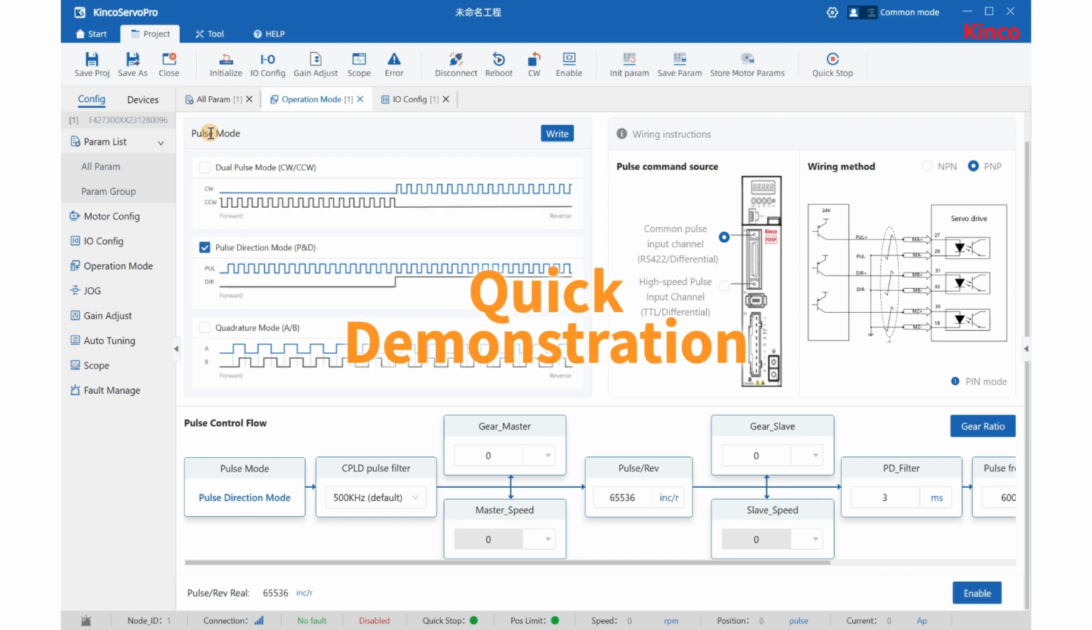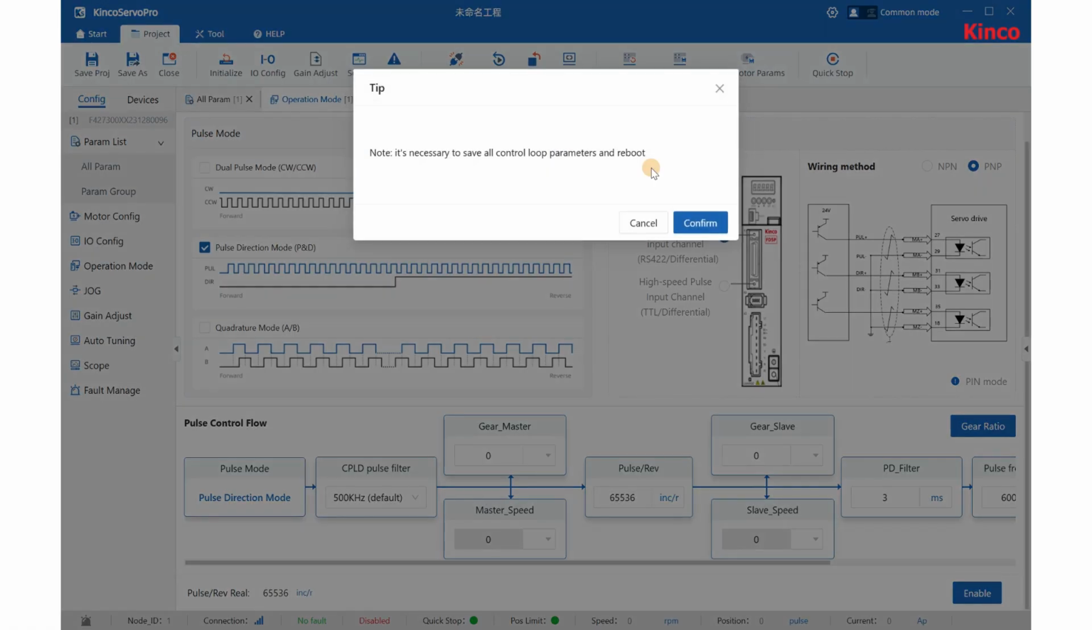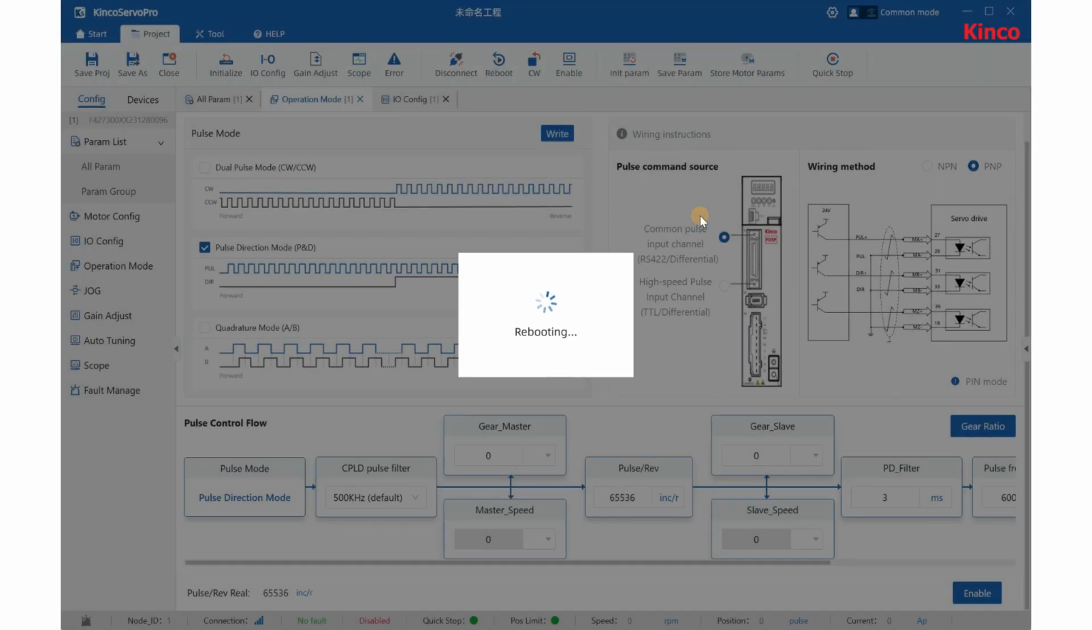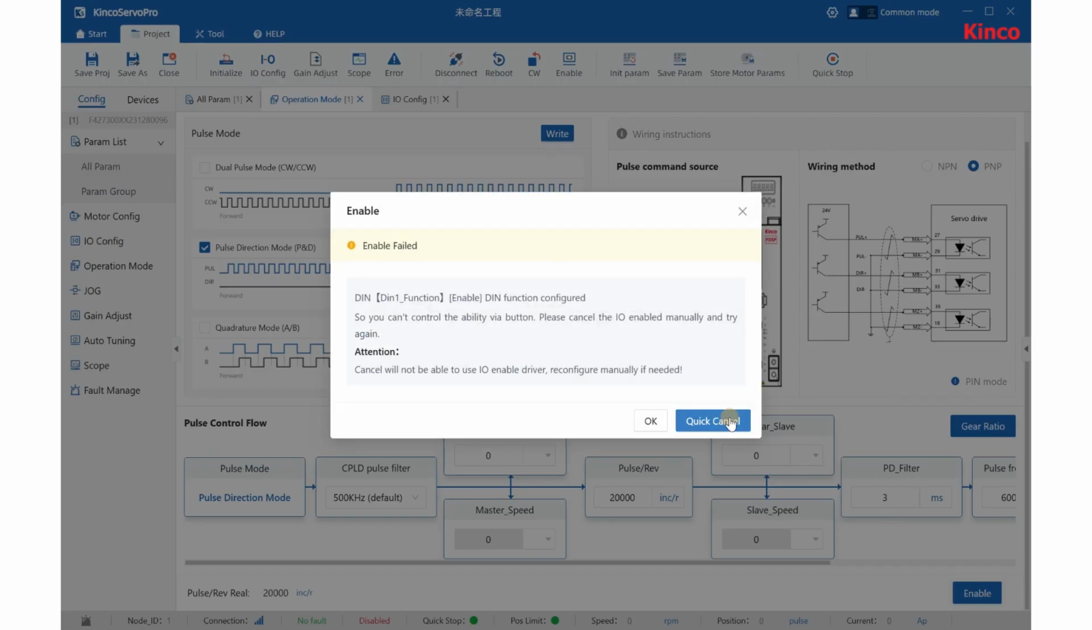Let's go through a quick demonstration. Here, we take the pulse direction mode as an example. Click Write, and once the device restarts automatically, the pulse mode will take effect. Next, configure the pulses per motor revolution. After completing the configuration, click Enable to start sending pulses from the PLC.